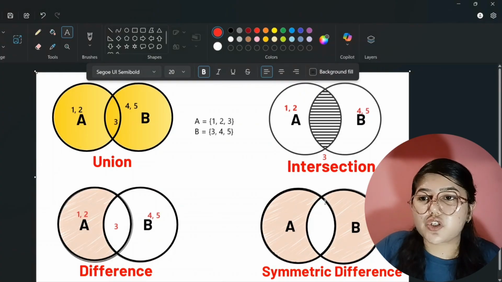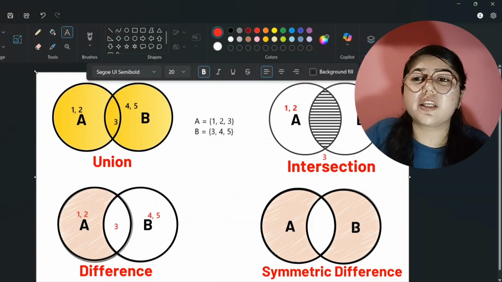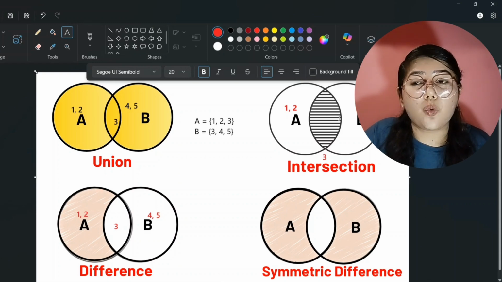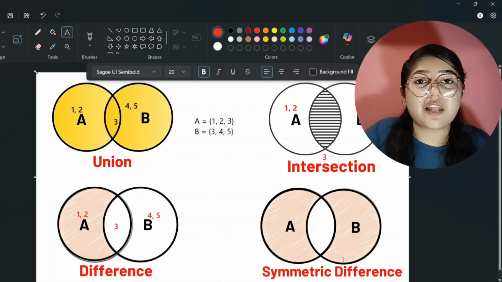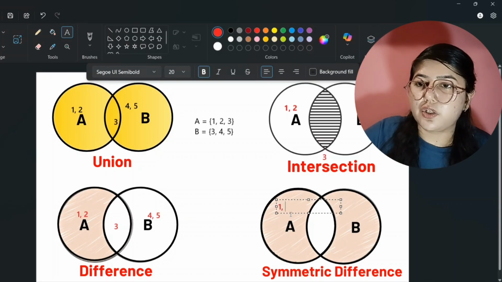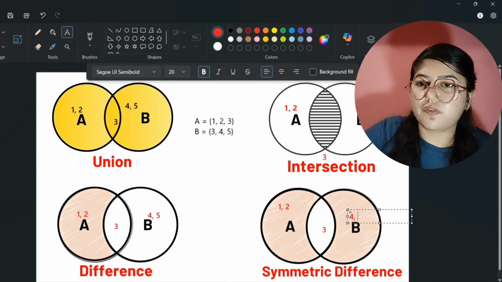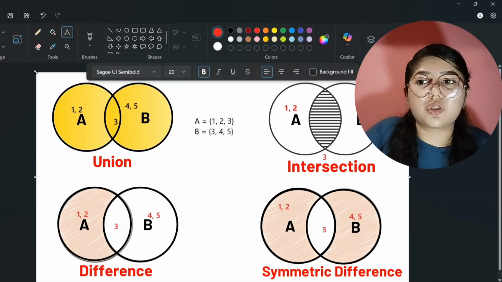Okay, next operation is symmetric difference. By the diagram you can understand that it is only ignoring the common part. In intersection it is taking only the common items from A and B, and here it is ignoring the common items from A and B, and the remaining it's showing. For example, if I write here 1, 2, here I will write 3, and here 4 and 5, it will ignore 3 and it will only show 1, 2, 4 and 5.